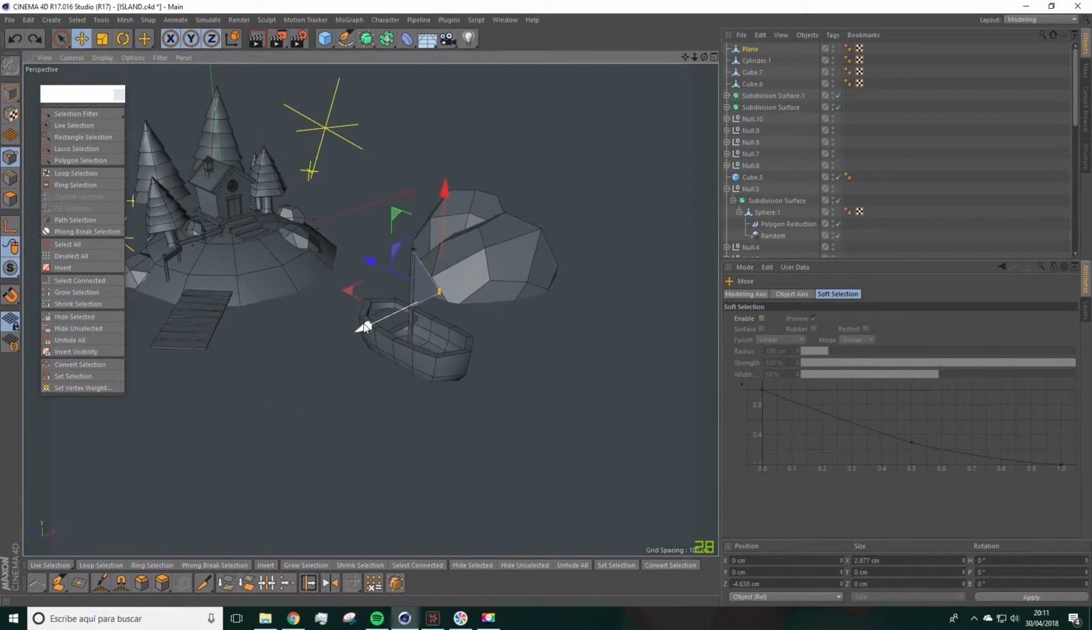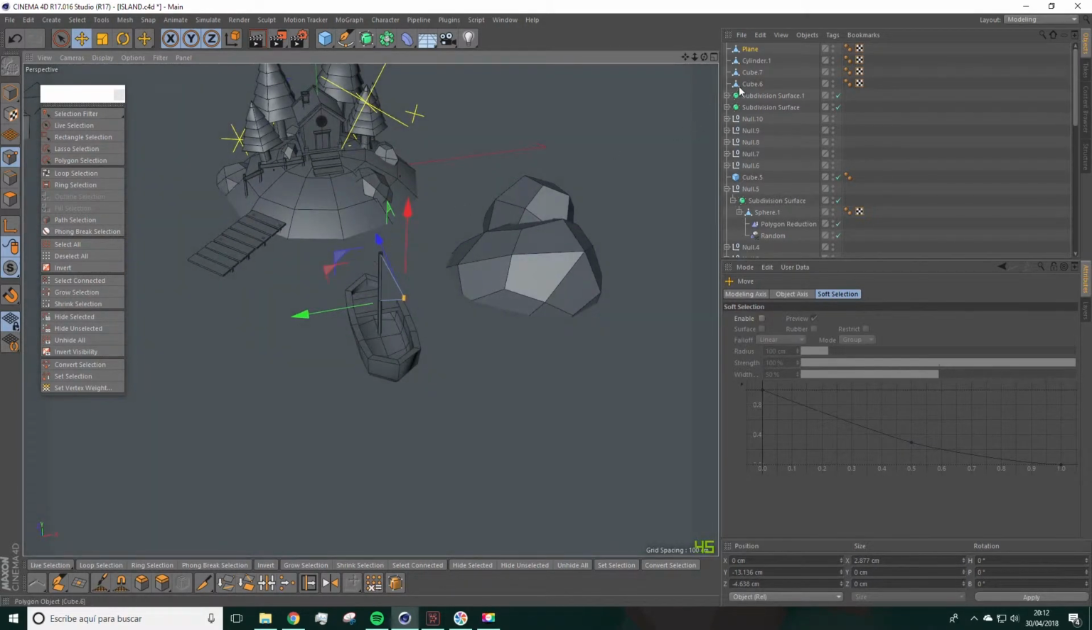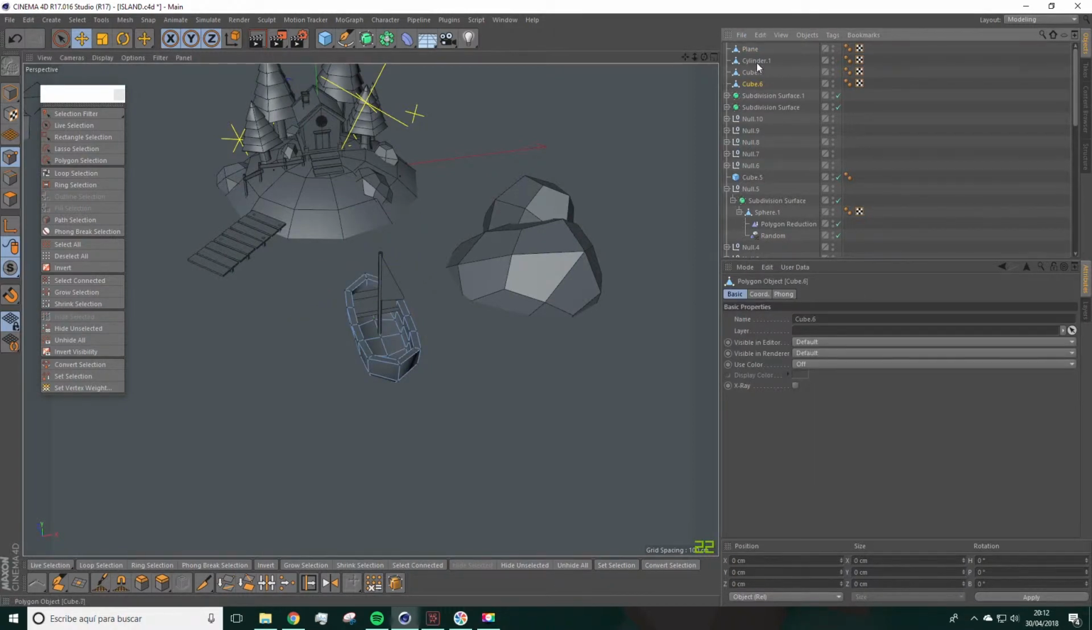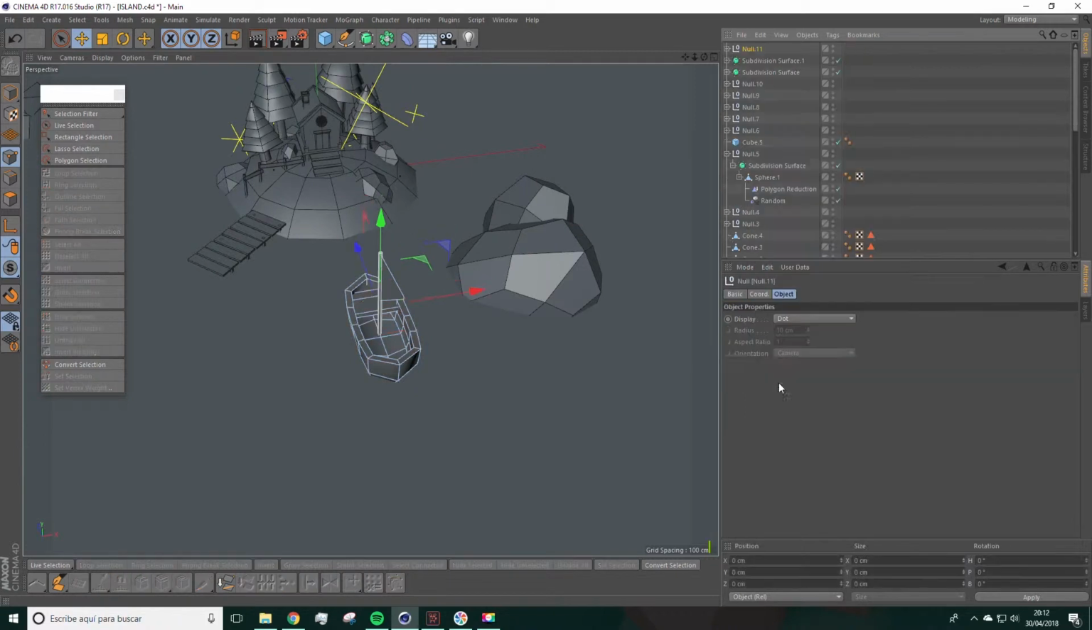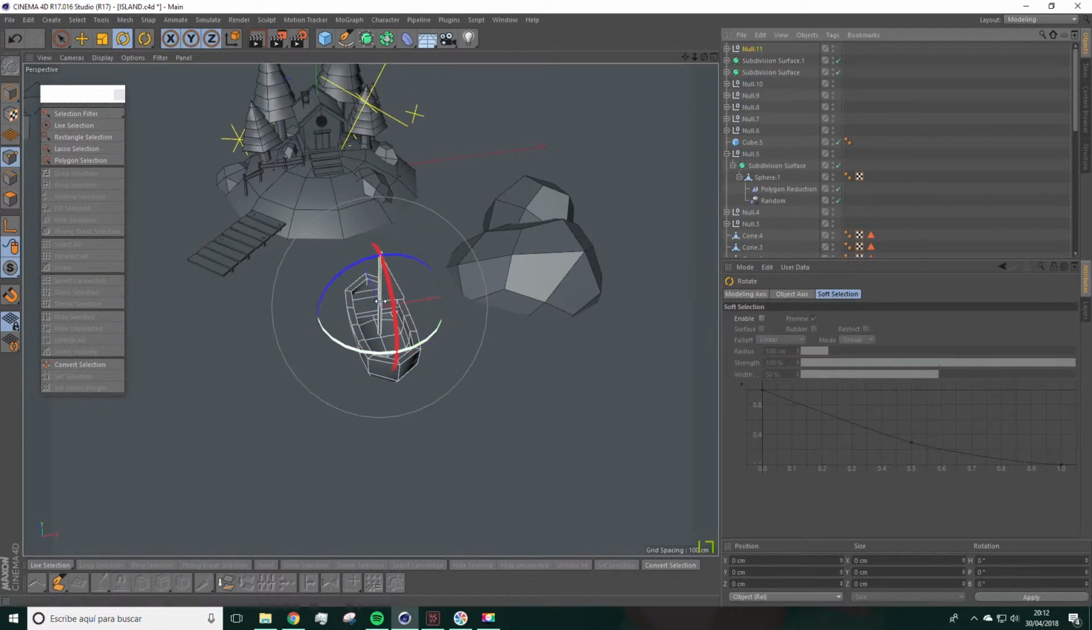Remember what we did with the objects before? What we are going to do now is select all these elements we just created and insert them in an object group. So, once the boat is finished, we can place it here finally.